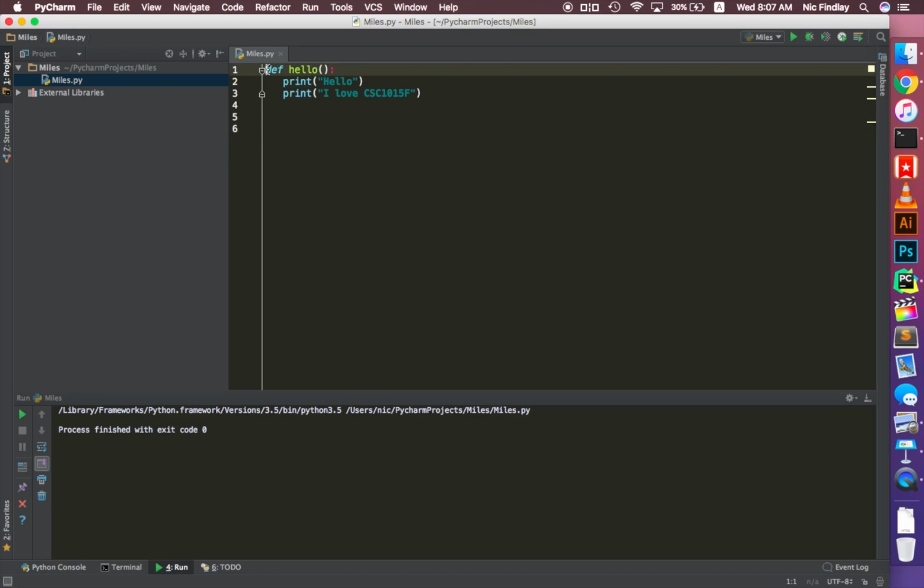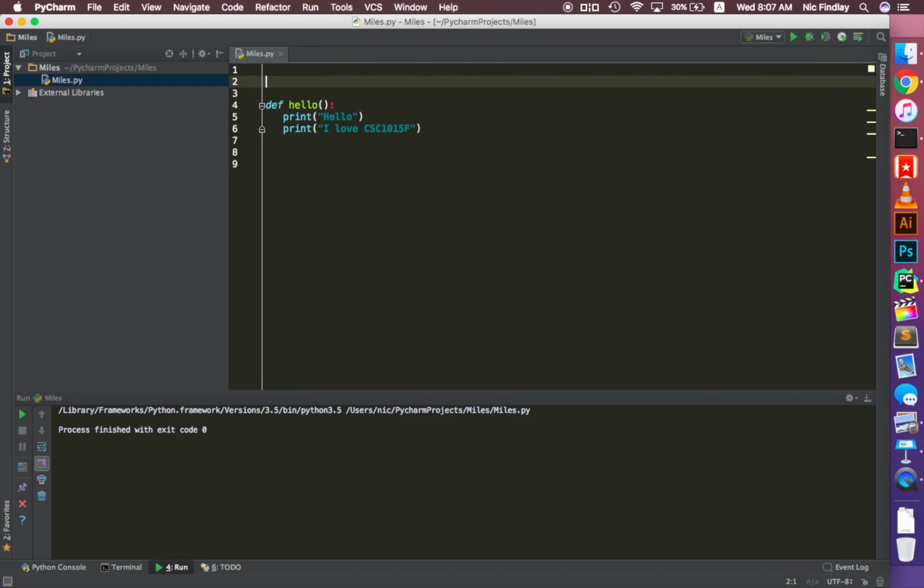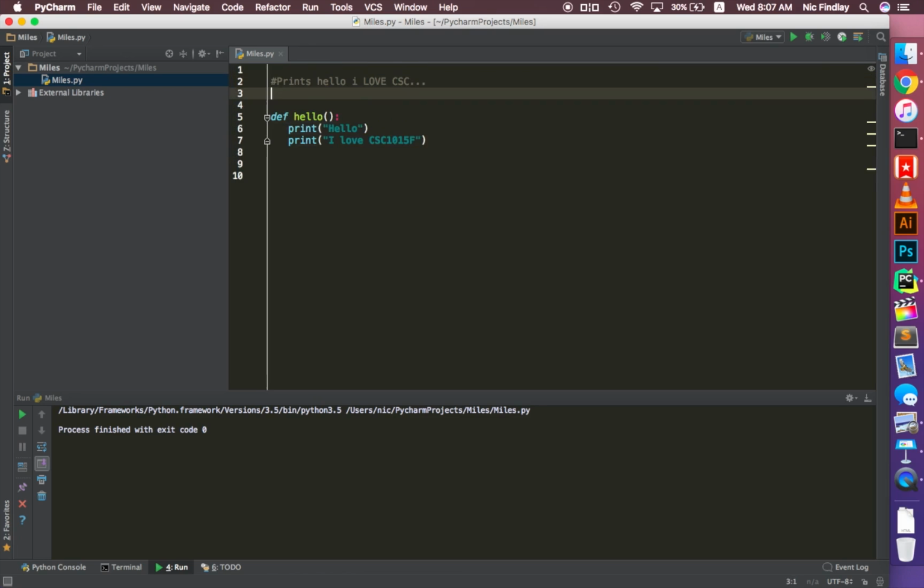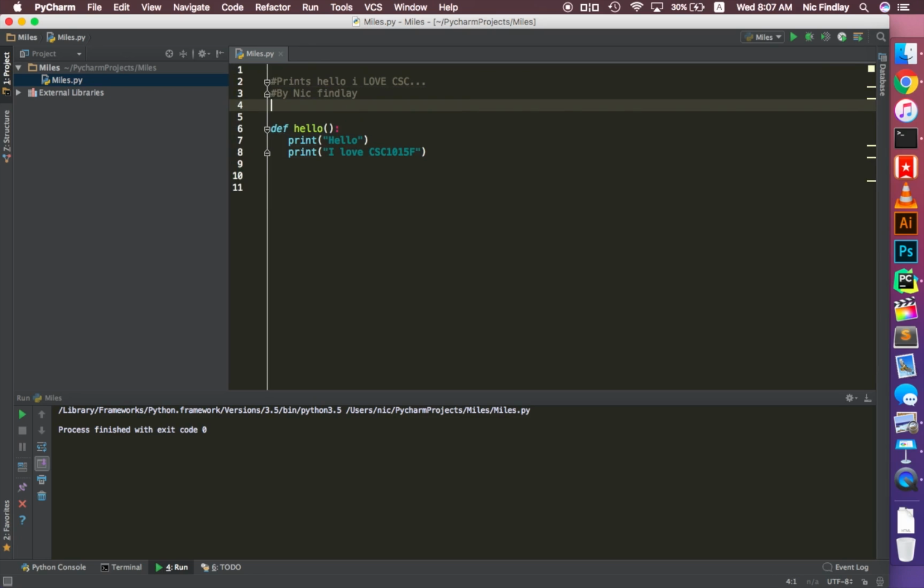So this is our function over here. We should be commenting what our program does. So print hello, I love CS, by Nick Findlay, the date, 2017. Okay, so we define our function, which has the name hello, and then we're printing hello on the one line, and then printing I love CSE 1015 on the next line.